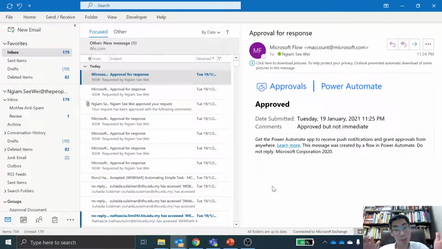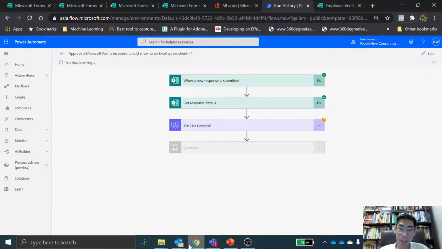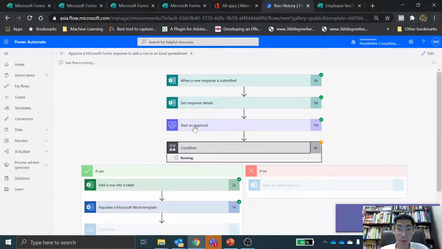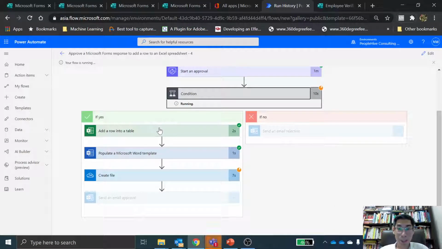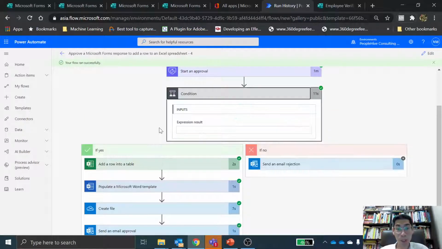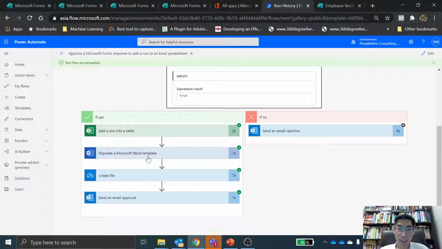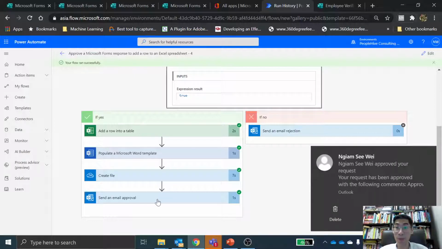So once you click the approval button, you then notice that the flow immediately continues, right? And it captures the data into the Excel table as per what we are looking for, and it creates a Word document and sends an approval email to the user, which is ourselves because we put in our email earlier, with the document that's generated for us.